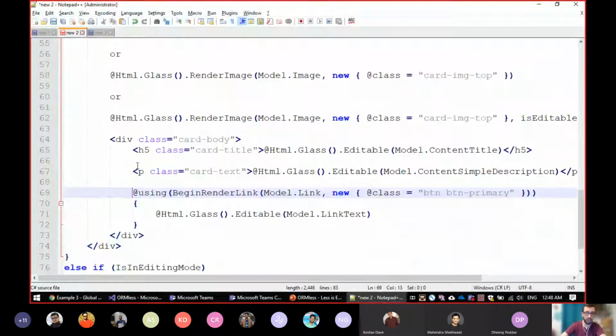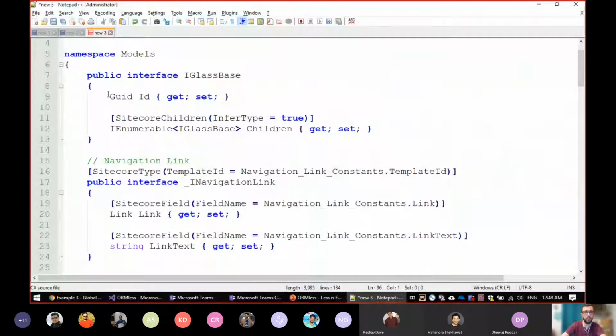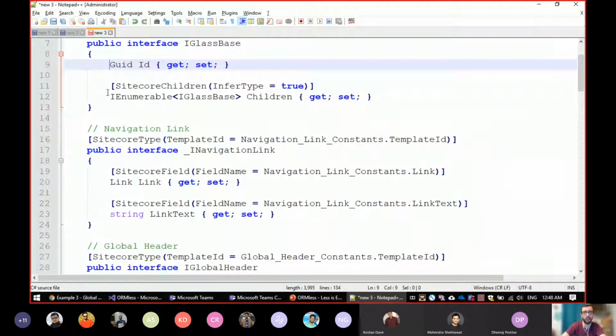If I were to do this with GlassMapper, I would need a property that has the GUID, a property that has children. So this is one way that I could do it. GlassMapper has automatic detection for the Sitecore children attribute.